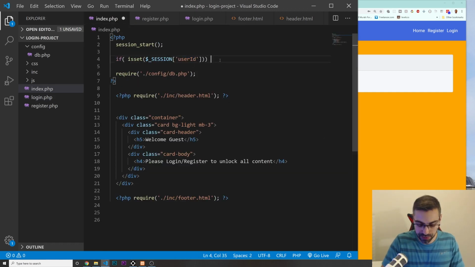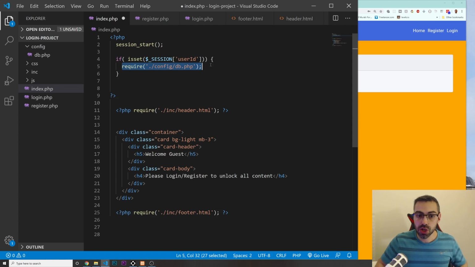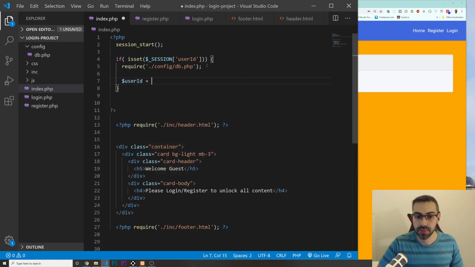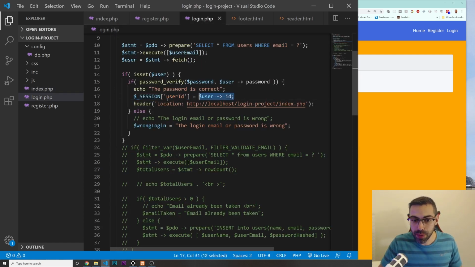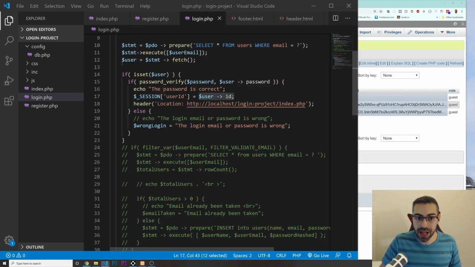Now, if this is set, what I want to do is, first of all, require my connection to the database. So I only want to require my connection to the database if the user is actually logged in. Now I'm going to create a new variable called userid, and this variable is going to be equal to my $_SESSION userid, this variable that we just created. If you remember when we did the login, the value of $_SESSION userid should be whatever the ID of your user is. We are trying to do this with the user Tom, so his ID is 3. So this should be the value.